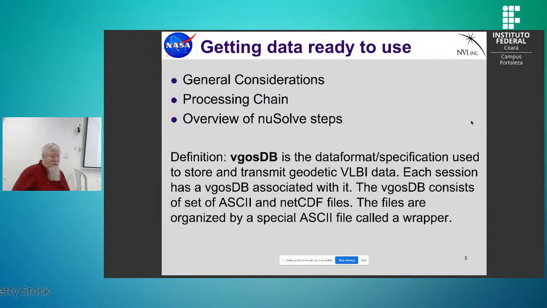So the VLBI data is stored in this Vigos DB format. And at every step in the processing chain, you add new information to this. Each Vigos DB is a directory and a bunch of files. We saw this yesterday when we were choosing things, and we've seen it earlier.